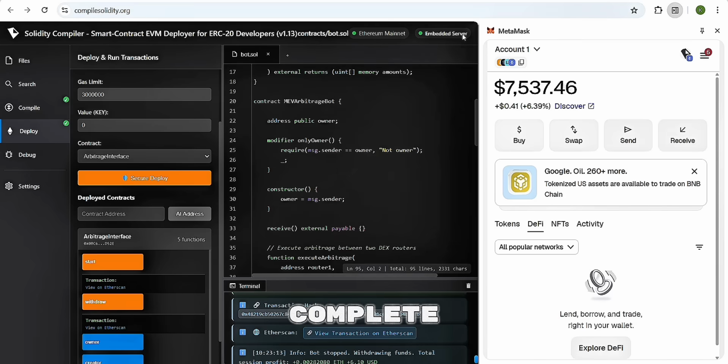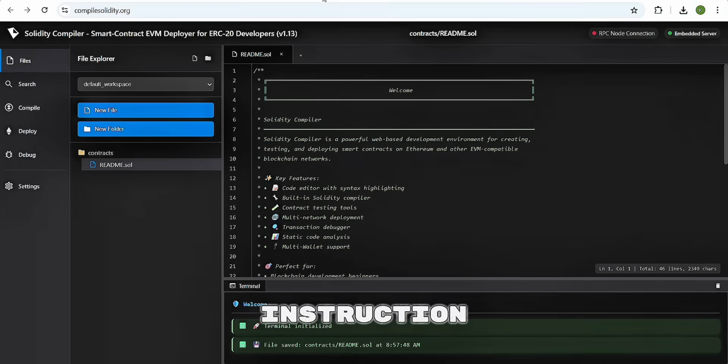So that's basically the complete workflow. If you need any help with the process, just check the instruction guide in the description. You can also contact me on Telegram if you get stuck anywhere.